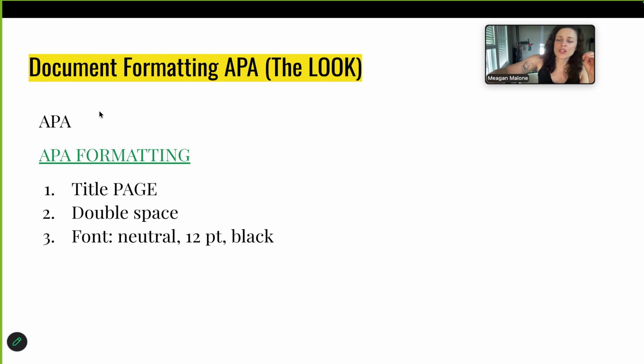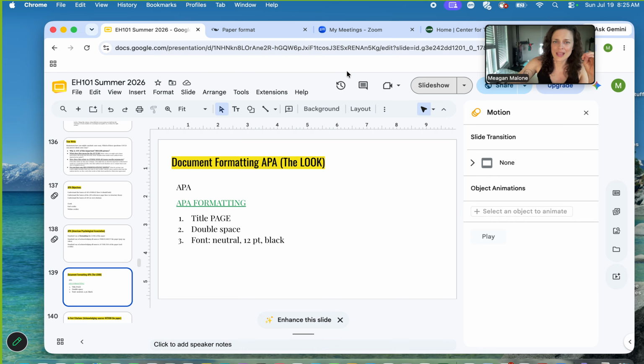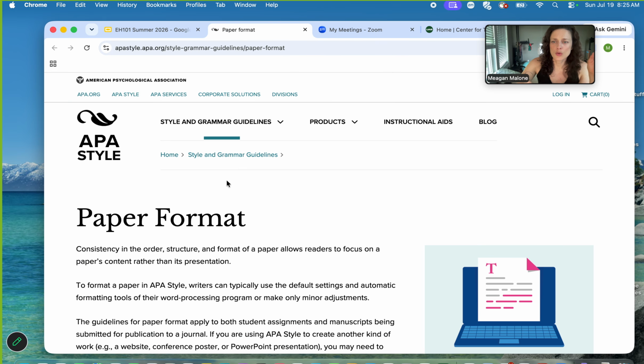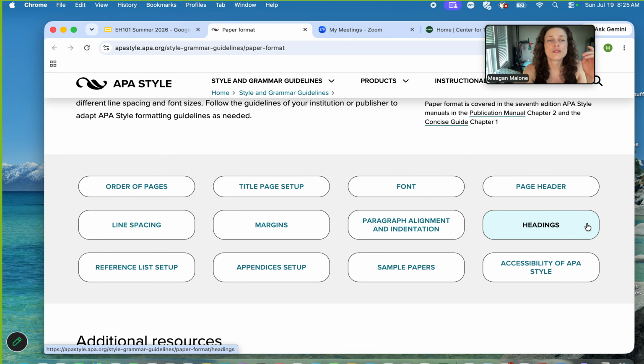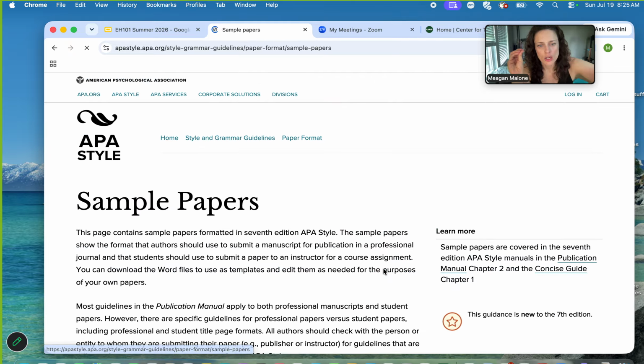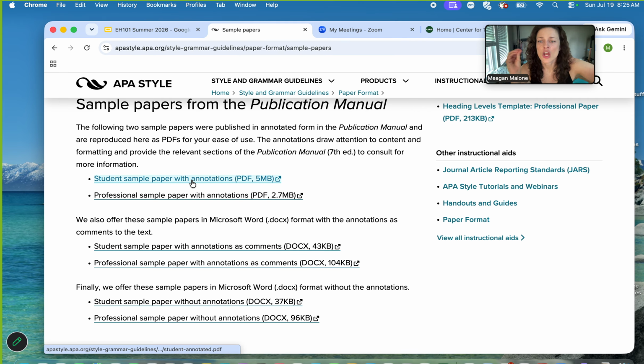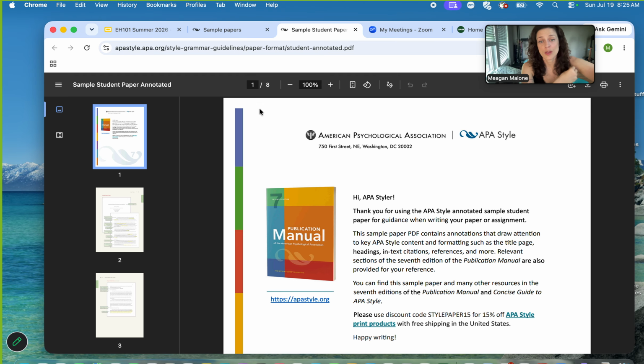So I'm going to show you that if you click on that link, and I'll put it in Canvas, it brings you to this page, which is very important and very cool, because if you scroll down just a little bit, you have all of these resources that can help you out. What I would do immediately if I were you is go to sample papers and find a sample paper to copy the look of. So if you click this, you go down here, student sample paper with annotations. This is a great idea because it's what you're doing and it has annotations to explain what it's doing throughout.